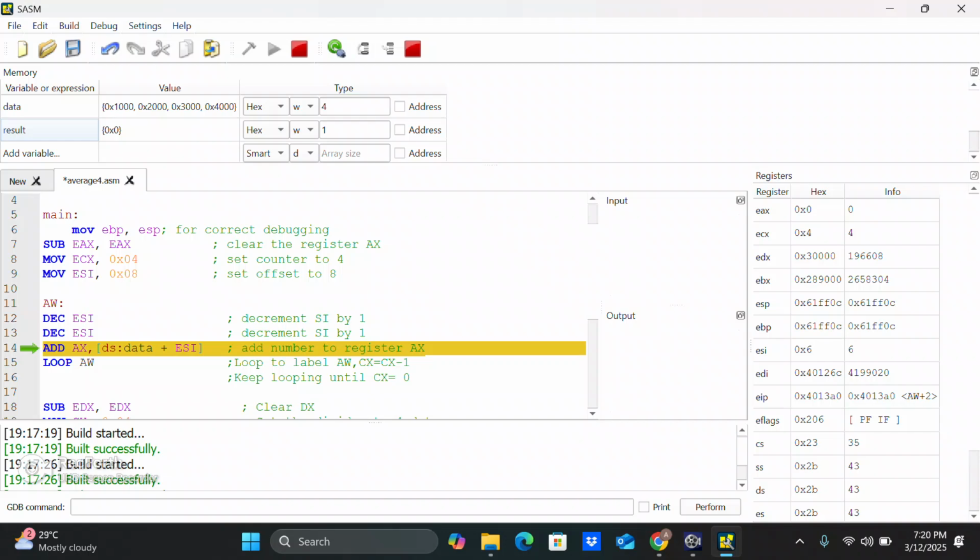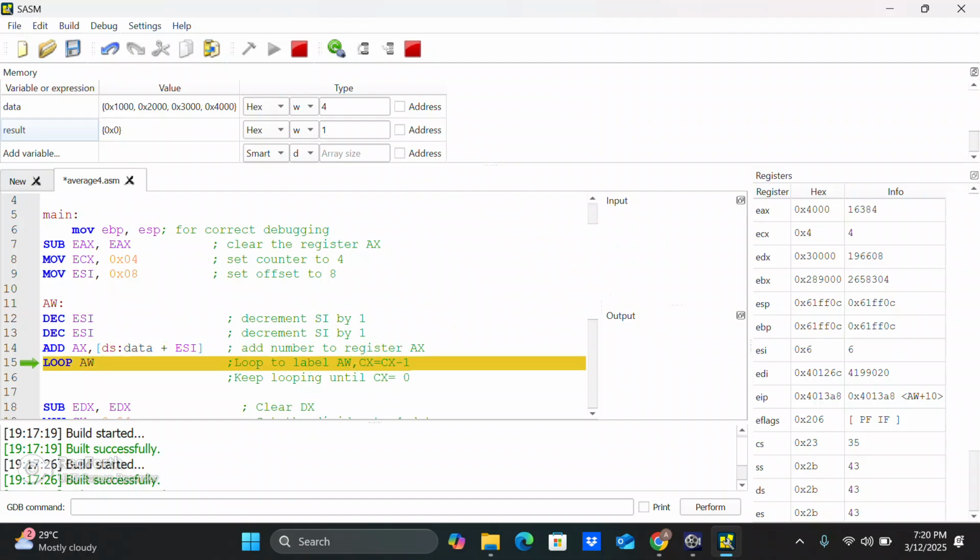And next is line 14. In this line, we add the word data plus ESI into AX. On this first iteration, that's 0x400. Okay, wait, let me click step over first. It becomes 0x4000. The low byte is 00, so the parity flag remains set. No overflow or carry occurs.